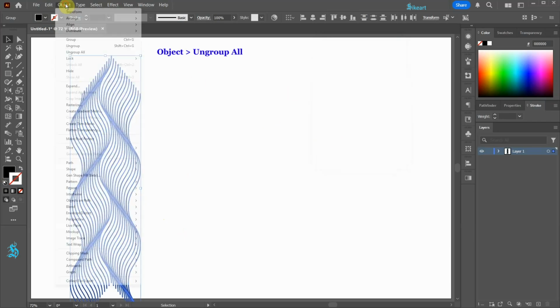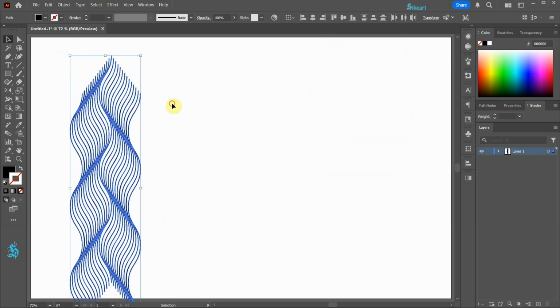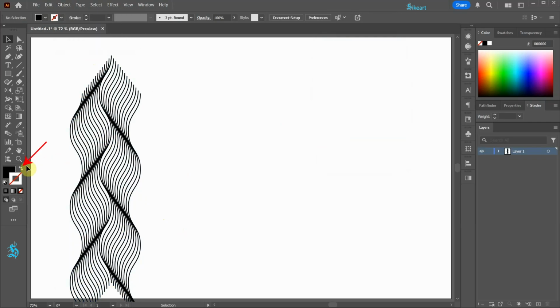Go to Object one more time and choose Ungroup All. Next, swap the fill and the stroke. Choose a different color and draw a horizontal line starting from this anchor point. And another one starting from this anchor point.